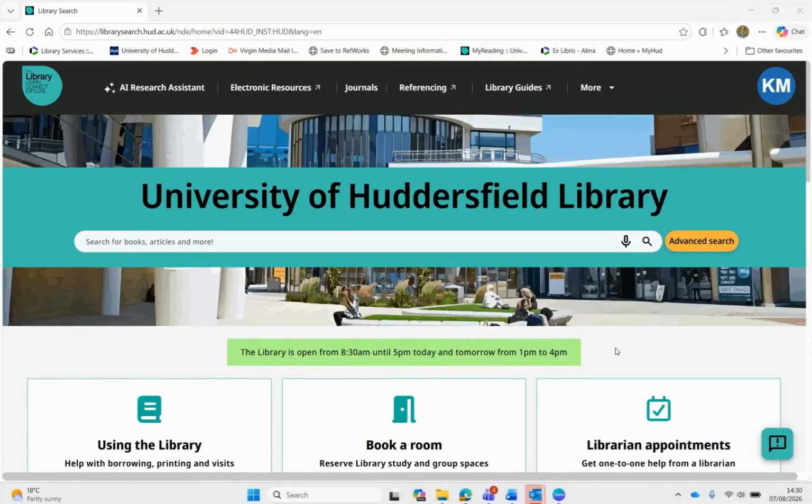In this video, I'm going to show you how to use the advanced search screen in Library Search. This type of search gives you additional options to narrow down your search and makes it easier to combine alternative terms together using and or.